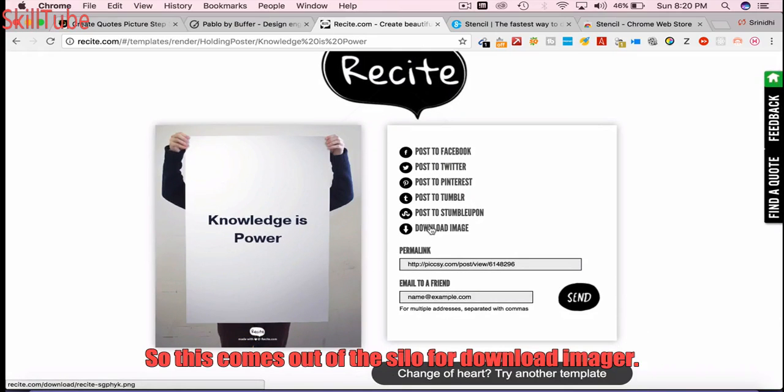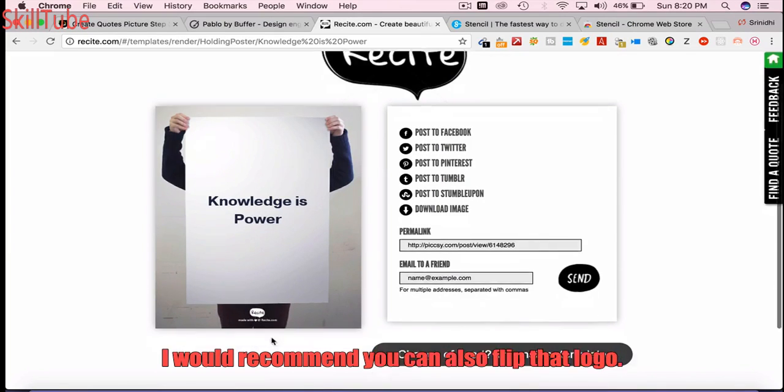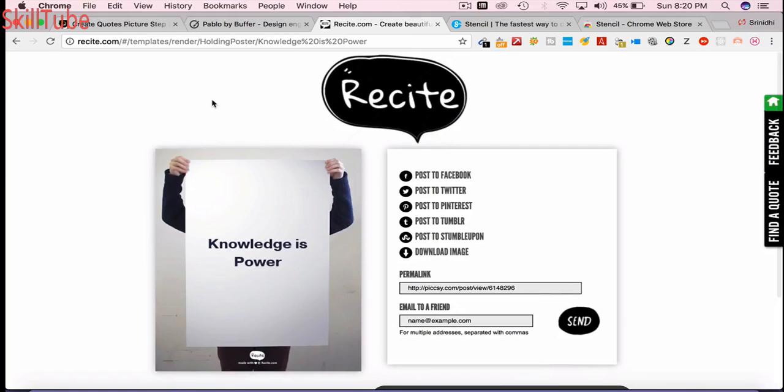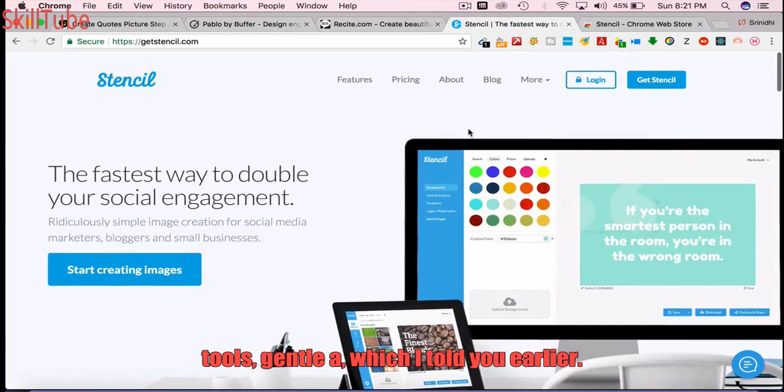You have to click on download image here, and I would recommend you can also flip that logo, right? You know how to put your logo over there too. Once you get that, you can edit it and all. But this is like recite.com, so you can post this to wherever you want. All the social media channels are there. So this is also a free tool. Stencil is paid, which I told you earlier.